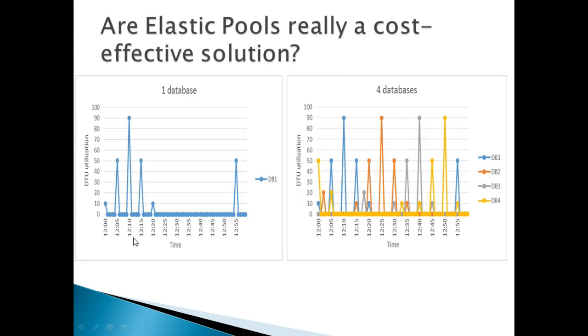So is an elastic pool really cost effective? Here I have given two charts. In the first chart we are using a singleton database deployment method, and in the second chart I am using an elastic pool deployment method. In a singleton database, you have given 100 DTU resources, and most of the time the resources are in the idle state.